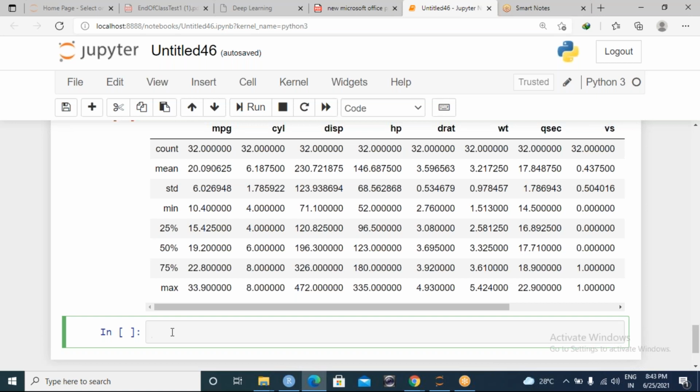Now we have to find out the column names also. What are the column names? So guys, please drop me a message that everything is clear till now, because I'm moving very fast as we have a short period of time.